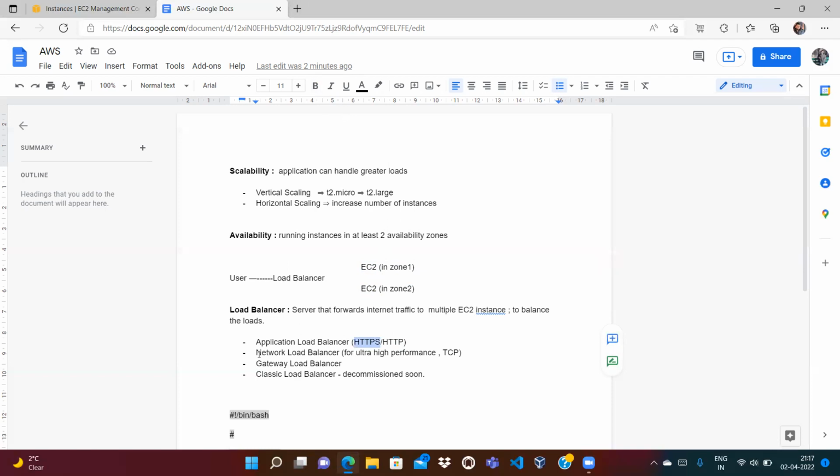And the others are the network load balancer, the gateway load balancer, and the classic load balancer. The classic load balancer is going to be decommissioned soon. So right now we have 4, but after that we will only have 3 load balancers. When we have an application running on HTTP, we will use the application load balancer.